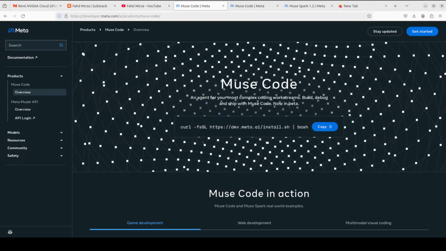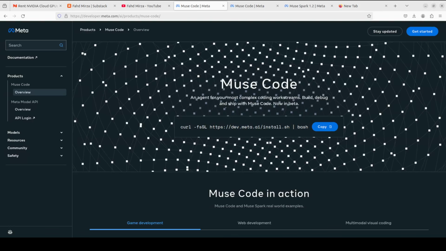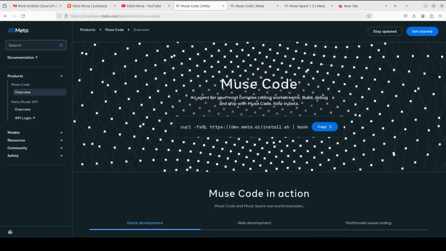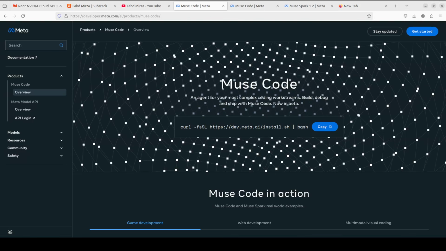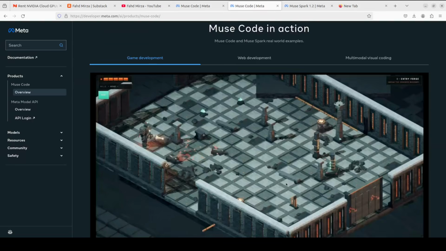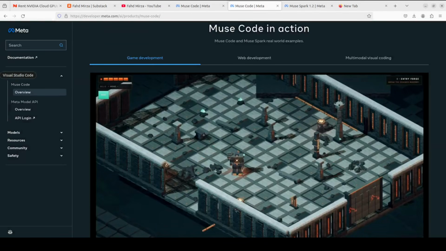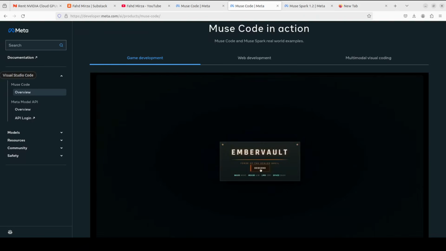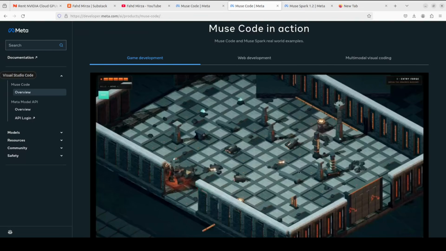Meta is so back. This is Muse Code, Meta's brand new coding agent, and it dropped in beta today. It lives in your terminal and it's built for the messy jobs, not toy scripts. Plan a change across a big repo, write the code, run it, check its own work. The clever part is what runs in the background.